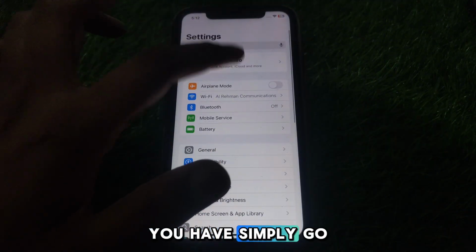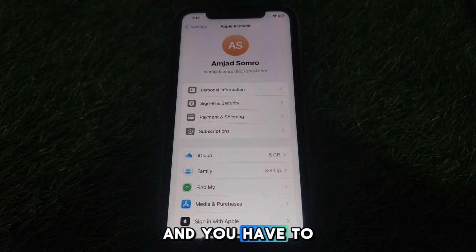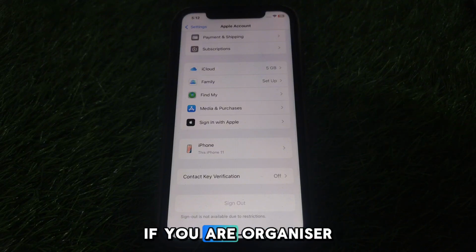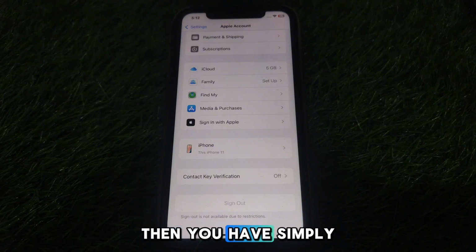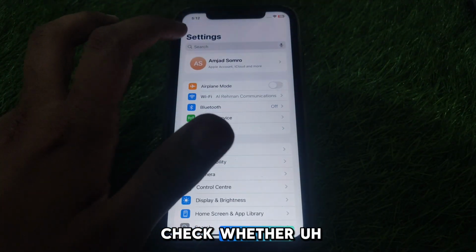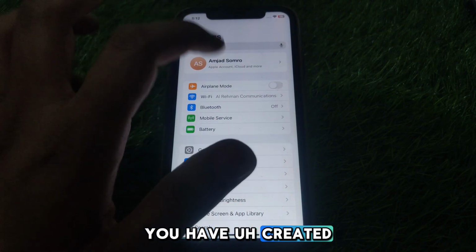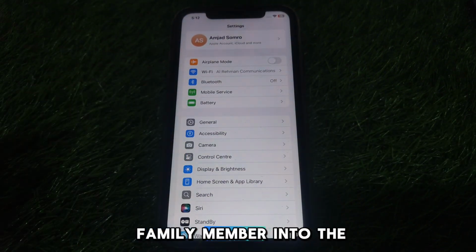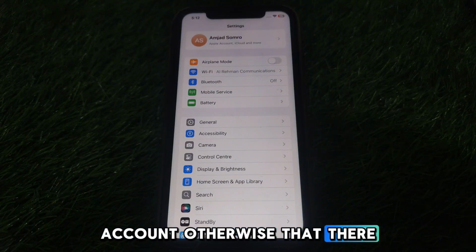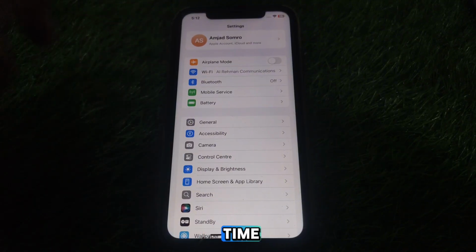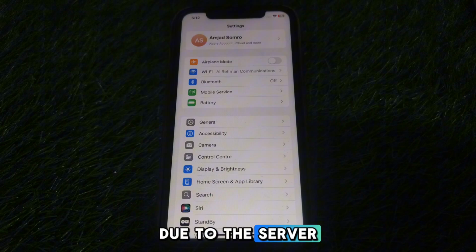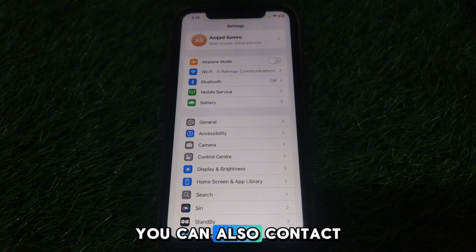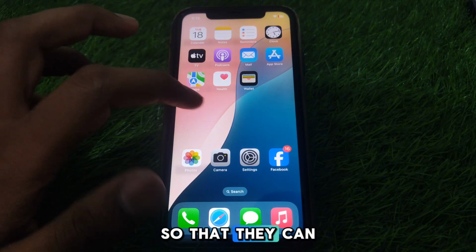Now go to your name or Apple ID here and check your family sharing account, whether it is working properly or not. Which means if you are the organizer of the family account, then open the settings and check whether you have created the account correctly, and you can also try to add that family member into the family sharing account. Otherwise, if there is no option available, you have to simply wait for some time because this may be due to a server error problem on Apple's side. Moreover, you can also contact Apple support so that they can guide you in a better way.